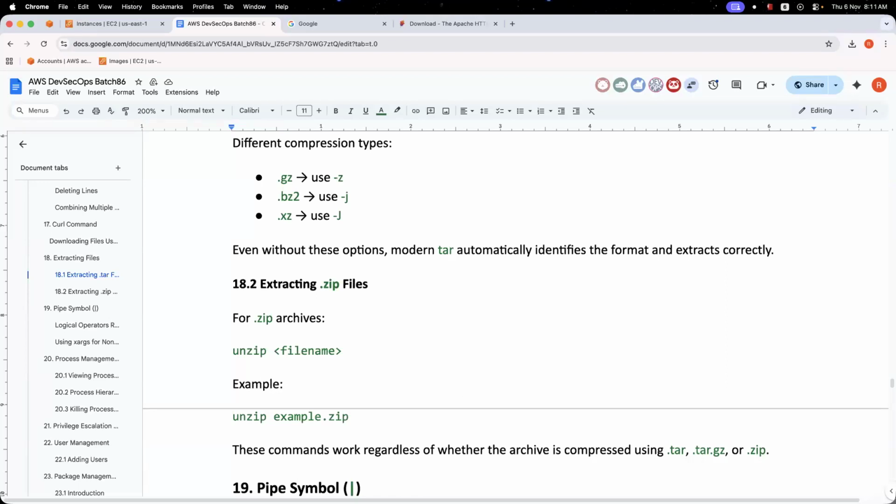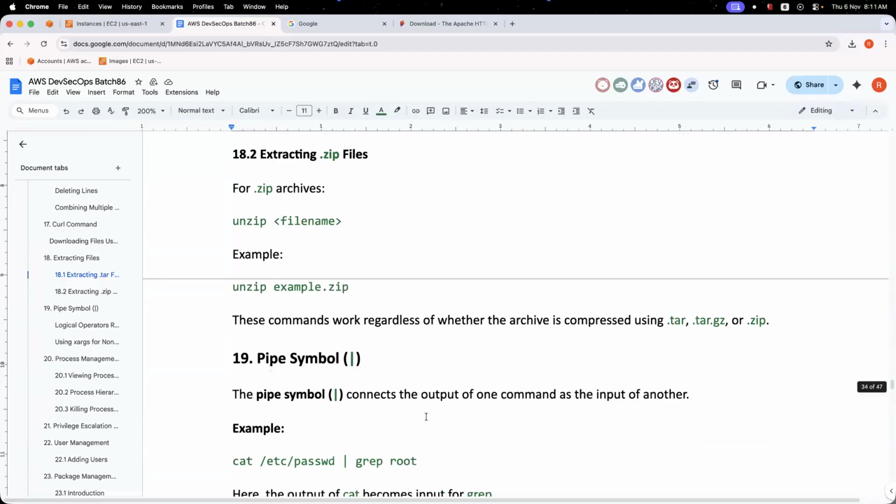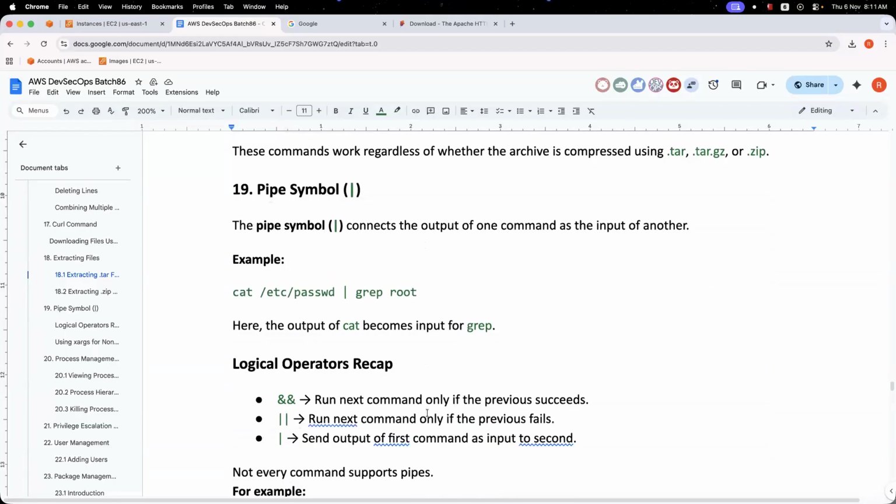So the next is the pipe symbol. We already used certain combinations of commands. We talked about a semicolon, which delimits two commands so you can execute two commands on the same line. At the same time, I mentioned two more options: double ampersand and double pipe symbol. Those we'll talk about again later. But now, one more way of combining commands, which is the pipe symbol.